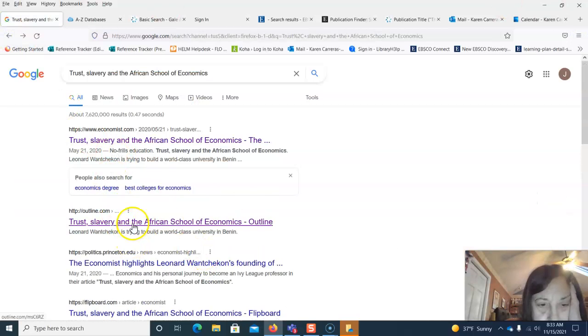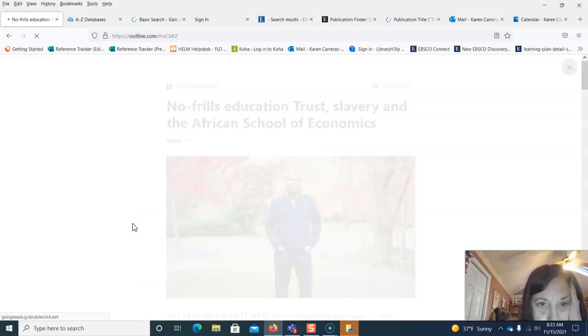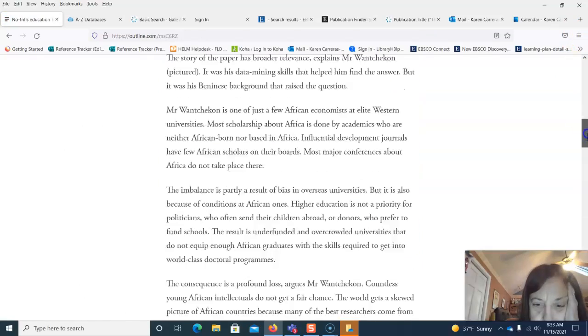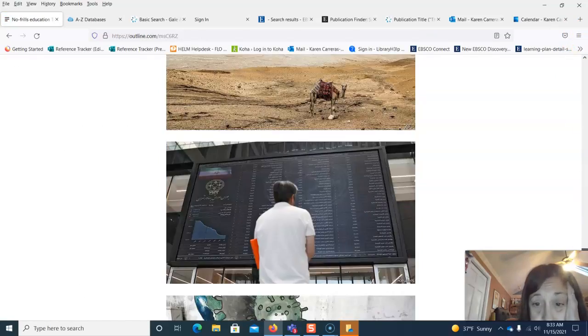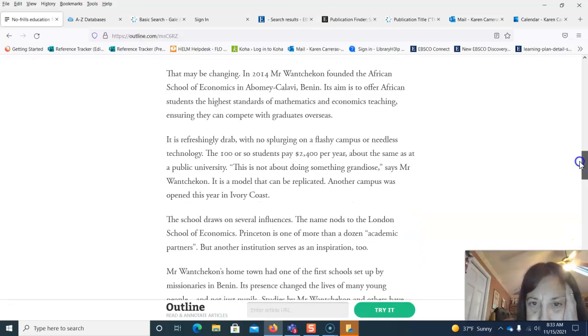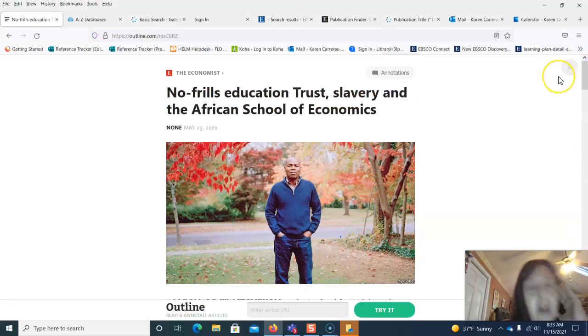When I go down a little farther, lo and behold, it looks like the entire article is actually available online as is. When I scroll down, it says this article appeared in the Middle East and African section of the print edition under the headline Lessons from Leonard. So that is going to be the title I'm going to look for. I'll also send you this link here because it looks like it's giving me the pictures.